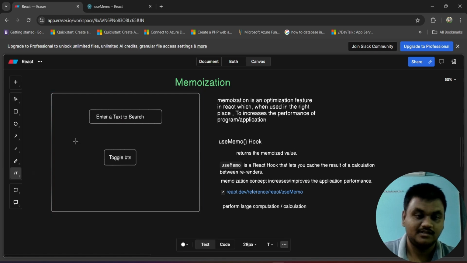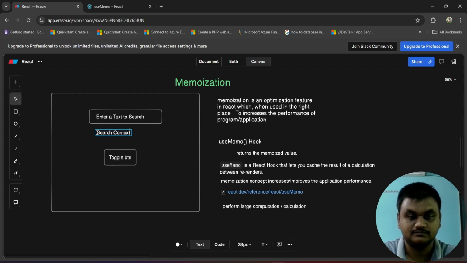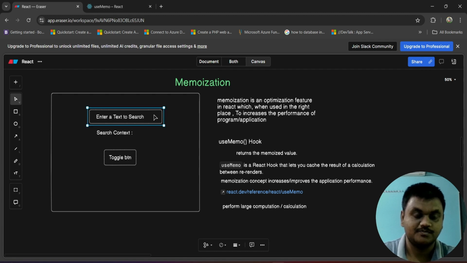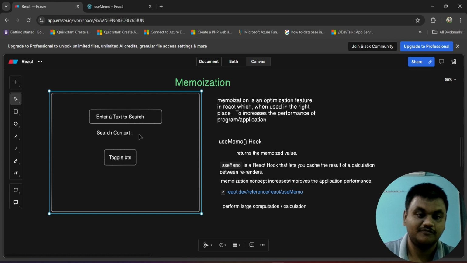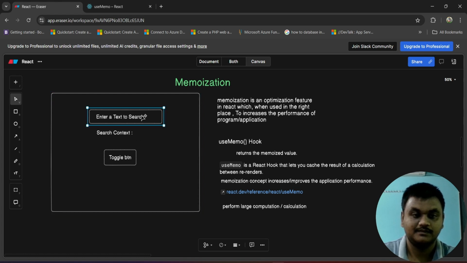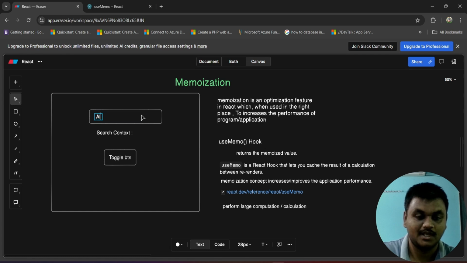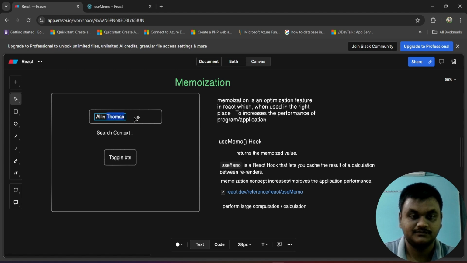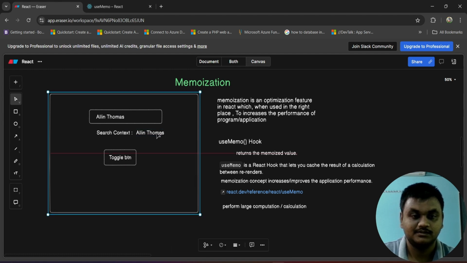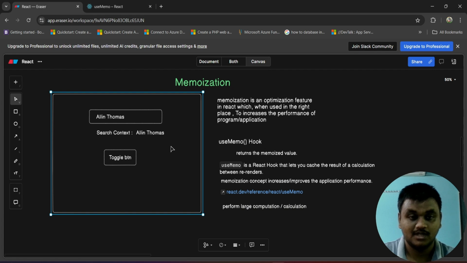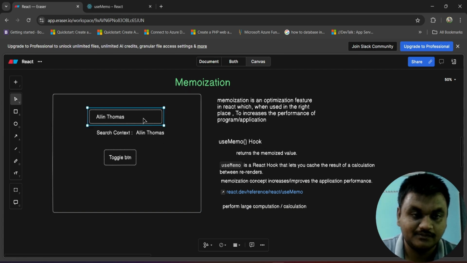Below that there is a search content area. What you type in the search bar is going to be presented here. For example, if I type Ellen Thomas, it will pop out below the box.